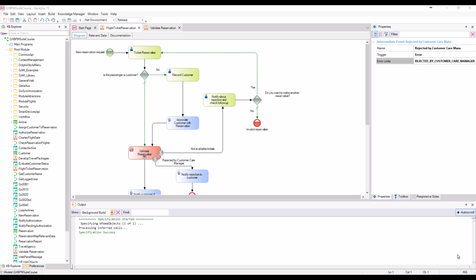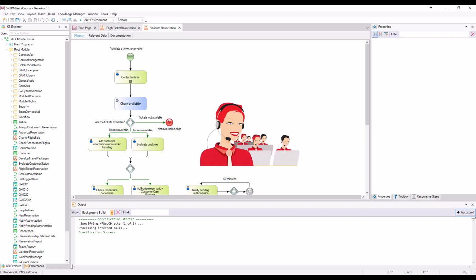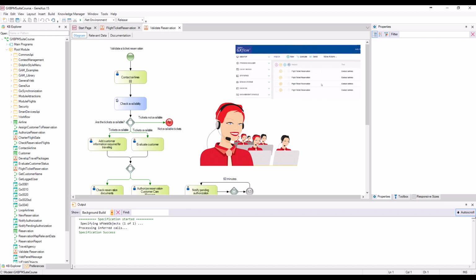When the passenger is already a customer of the agency, once the ticket reservation task is completed, the following task to execute is the first task in the Validate Reservation subprocess: Contact Airlines, which in turn is a multi-instance task. The systems must also notify each person able to contact airlines that the instances of the Contact Airlines task are available to be executed.